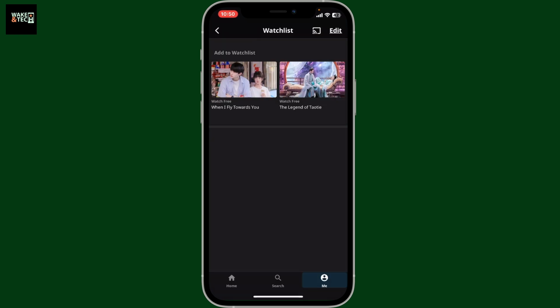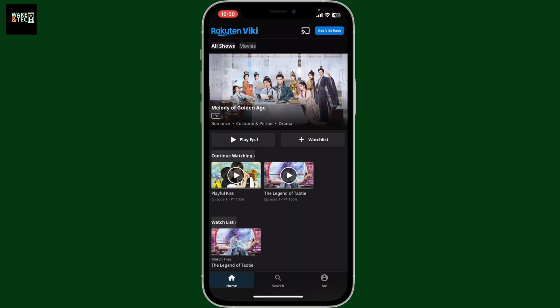Soon after you do that, you can go back to the home screen and you will then be able to remove the show from your watchlist right away. And that's it. That way you can keep your list organized with only the dramas and movies you want to watch.